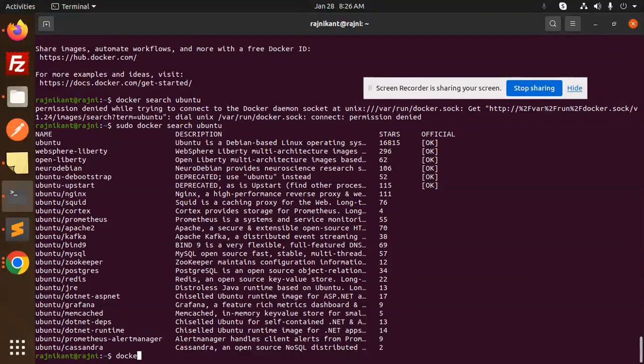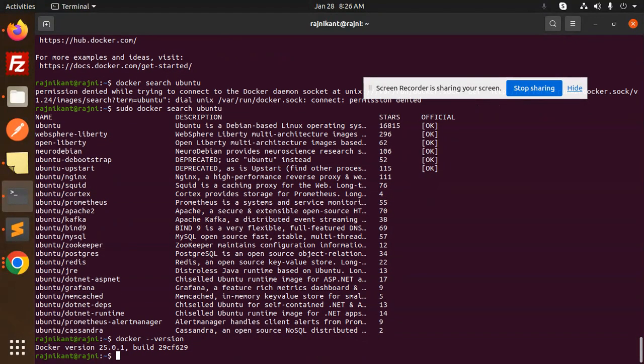And we have docker --version. So here you can see that the Docker version is this one. So we have successfully installed Docker in our Linux Ubuntu system.